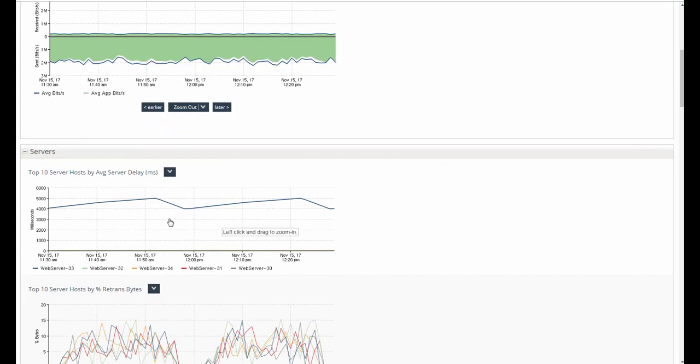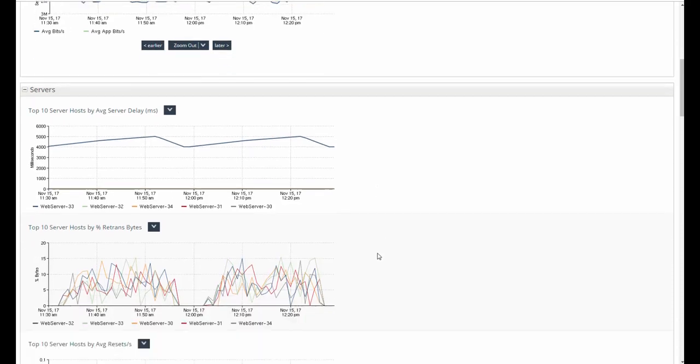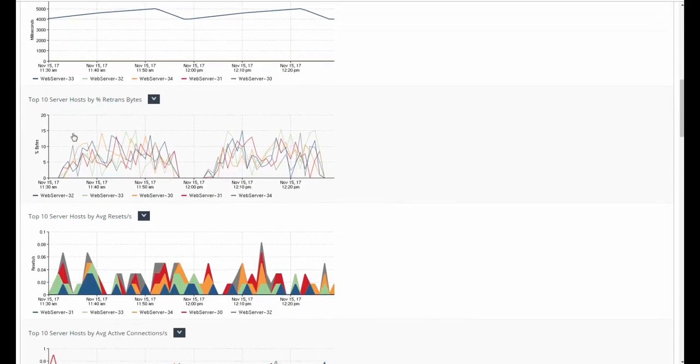And as far as servers, here we're seeing all the different web servers hosting this application. We can see one web server, 33, is taking much longer than all the other web servers. So we might have a potential issue with web server 33. As I continue down, we're going to see top 10 server hosts retransmissions.